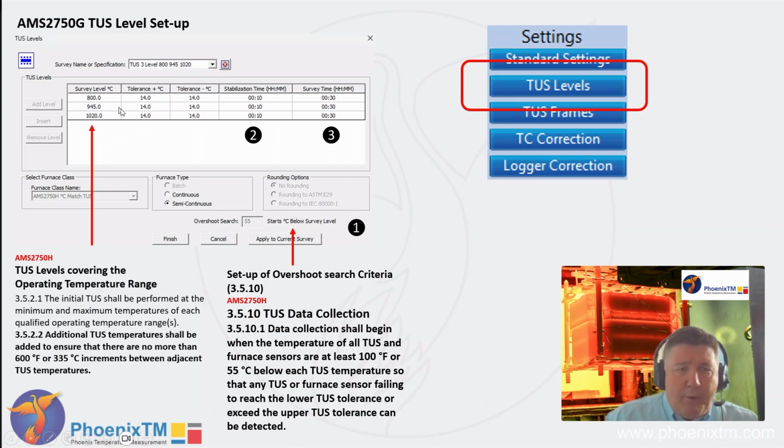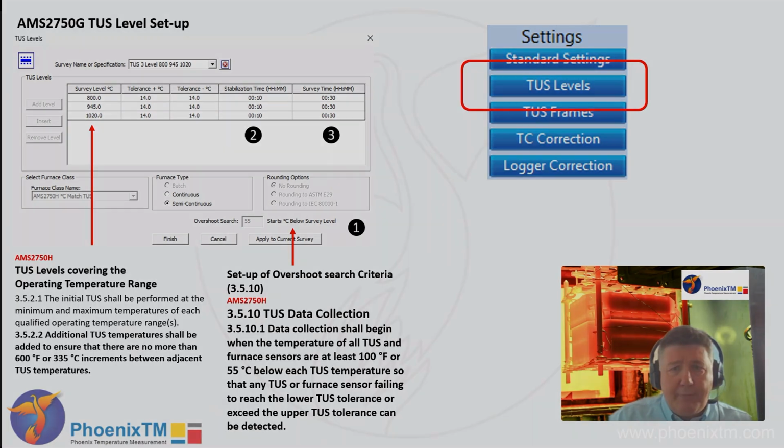It's important when we're setting up the temperature uniformity survey that we have our survey levels to comply with the operating temperature range of the furnace, and we need to ensure that we comply with the requirements as defined on the slide here in 3.5.2.2, that we have enough detail for the TUS that we're performing.